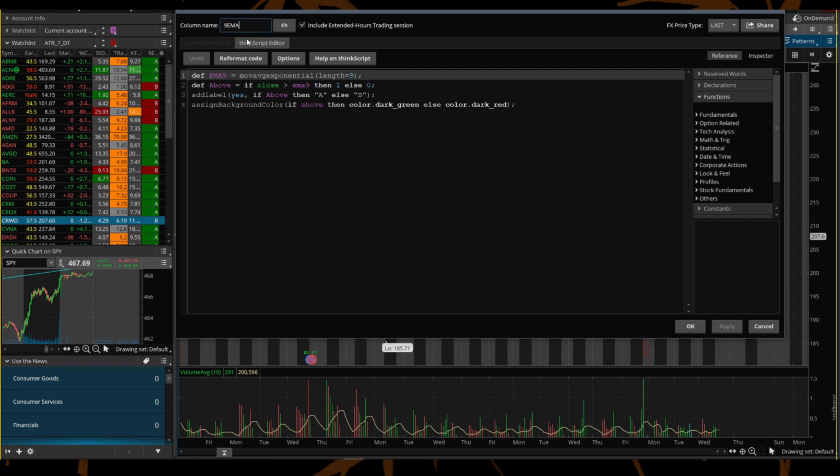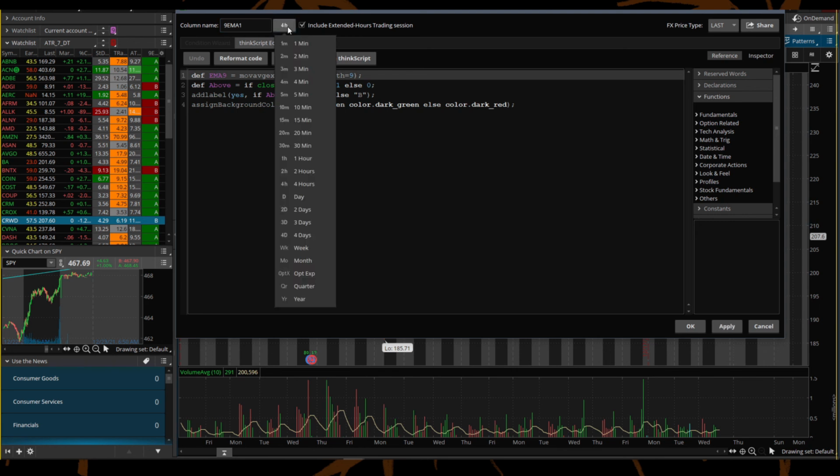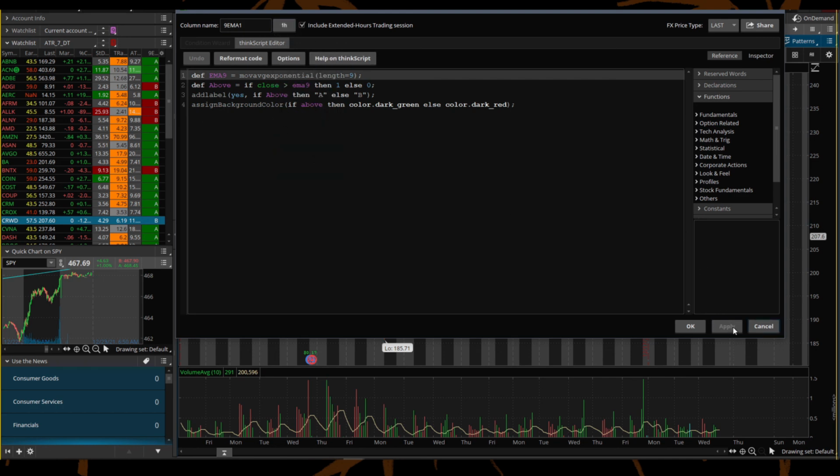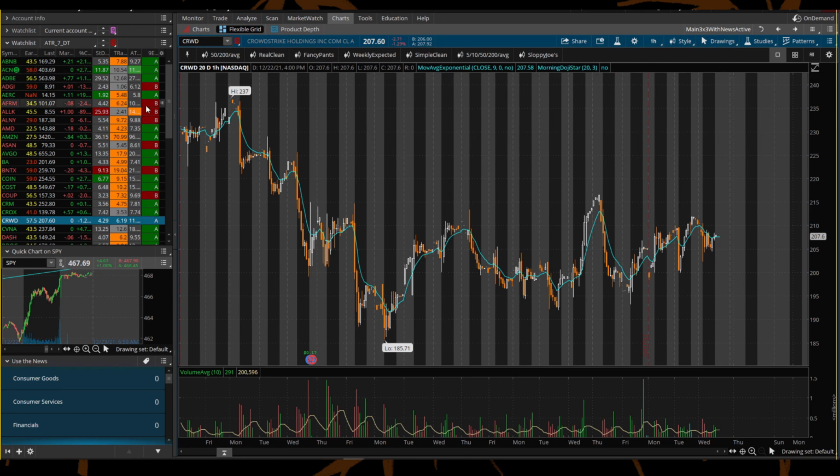So maybe 9 EMA 1 hour. And then I would just come right over here to the 4 hour slot and change this to the 1 hour slot. And once that's done, you hit apply and OK. We're going to go ahead and get a new bar of results. So you'll have 2 columns that are reading differently. And that'll be imperative because obviously that's the way you've chosen to trade. So you'll now have a visual representation of where things are. And that's exactly what I'm pretty sure you're looking for.